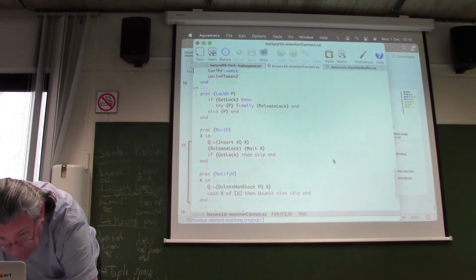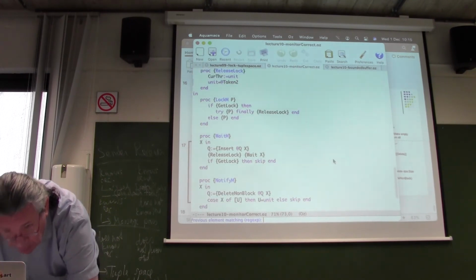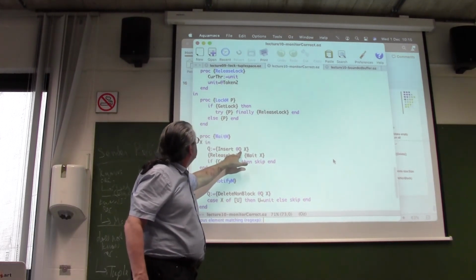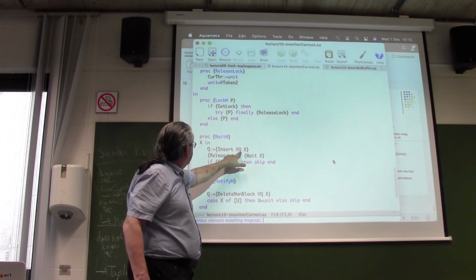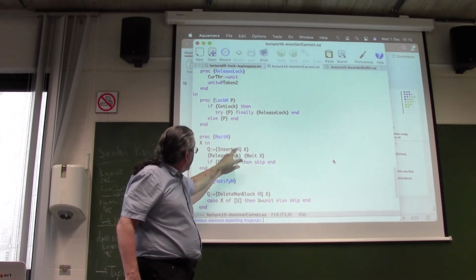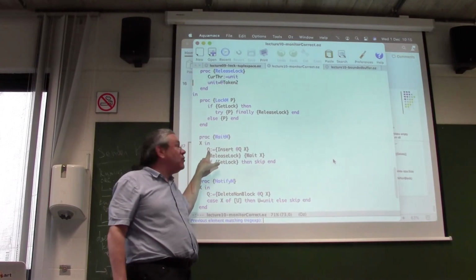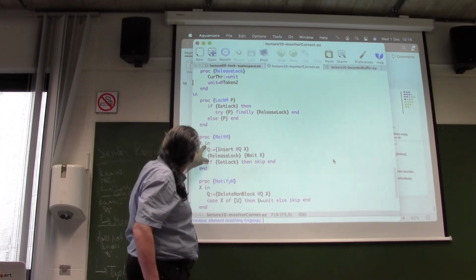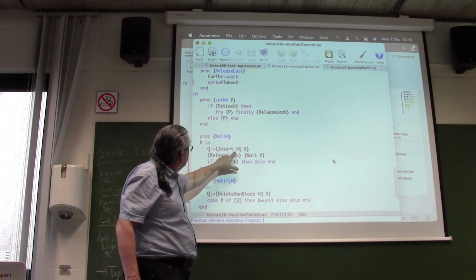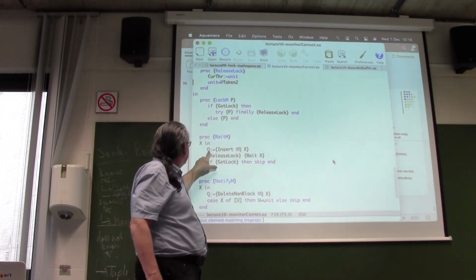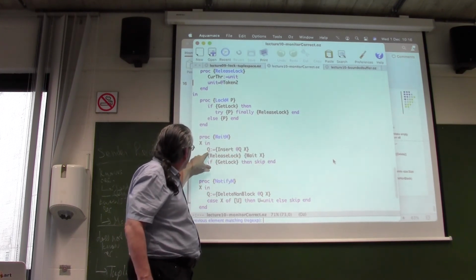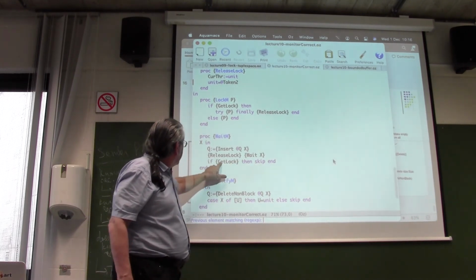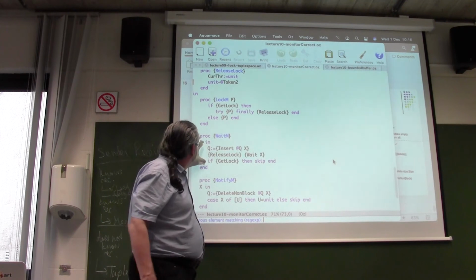So for example, the wait, it's here. Notice it's slightly different because the queue is a declarative data structure. So when I do an insert, it returns the new value of the queue. So queue is actually a cell here containing the state of the queue. So I do insert queue X, and this is the new queue. Then I release the lock, I wait X, and then I do get lock, and then skip. So this is the wait.